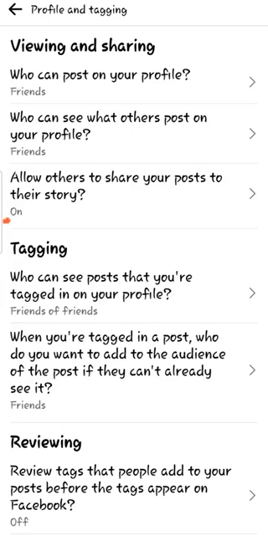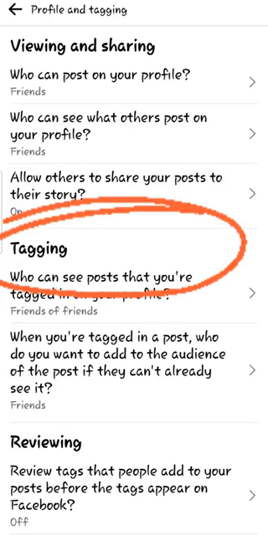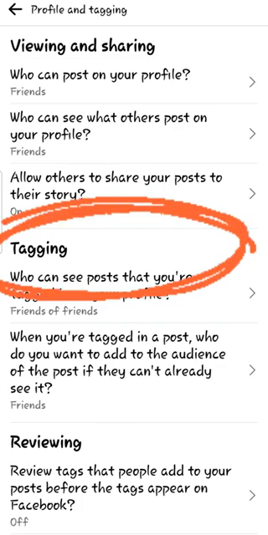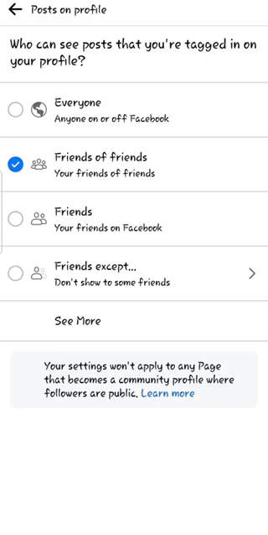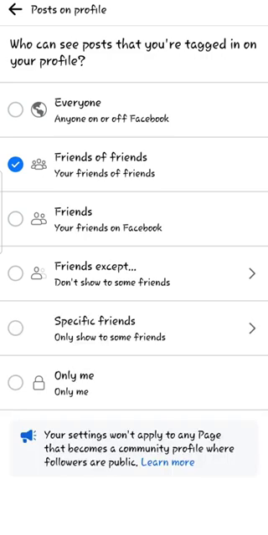Here you see the heading of tagging, and this also gives the option of who can see your posts. Tap on that. This will give you the option as to who you want your timeline photos to be seen by, whether they are friends or friends of friends. I'll click on more and it will give me options of only me, or whether I want some specific friends to see my timeline posts.